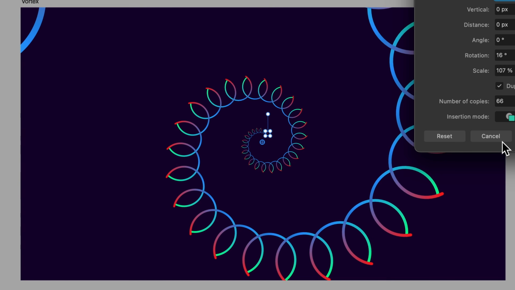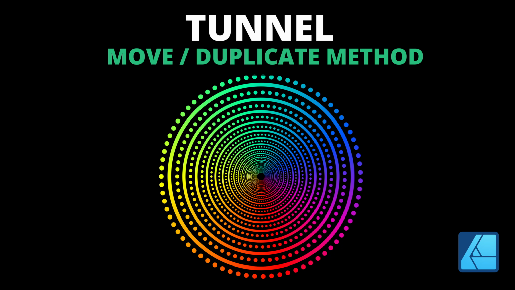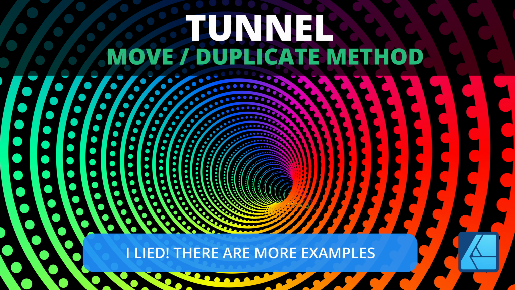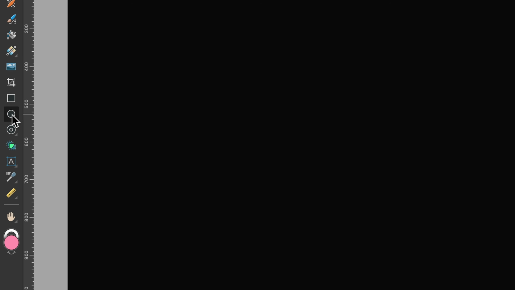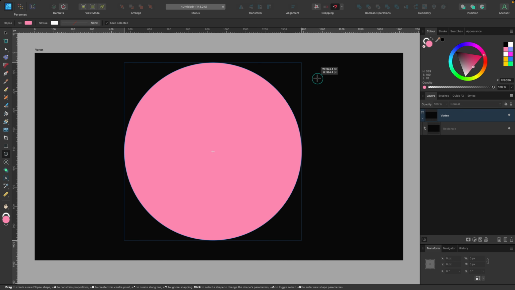Okay, let's move on. In this section, I want to show you one last example, and we'll be using a technique I showed you right at the start where we used dashed line style to create lots of circles around a circular shape, and we'll add something extra onto it as well. So let's get started. On the left-hand side, click on the ellipse tool, click and drag out a big circle.